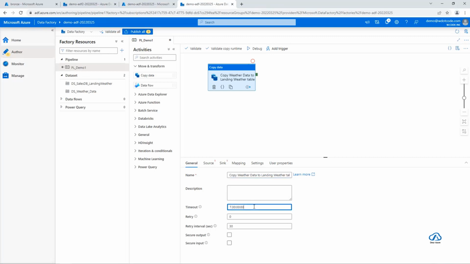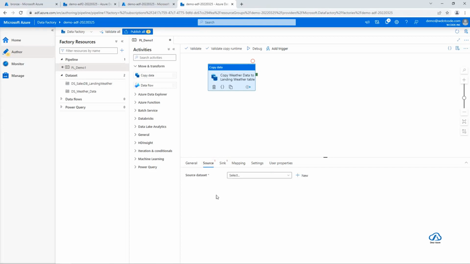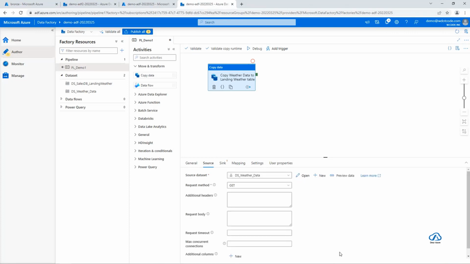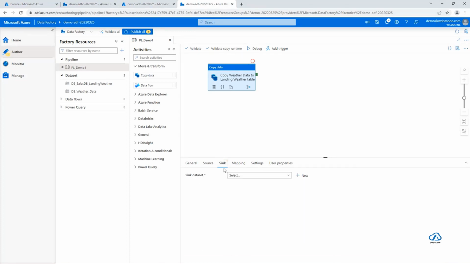We'll also reduce the timeout. This currently says the timeout will take 7 days if something goes wrong. For us, copying the data should be relatively quick, so we will just do 10 minutes. Then we can configure the source. In this case, our source will be the weather data from the HTTP. There's no additional configuration that needs to be done there.